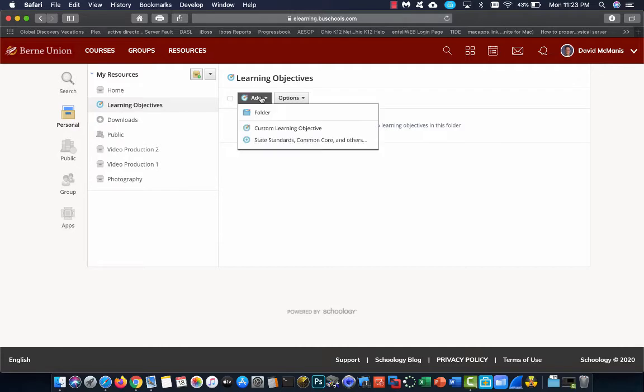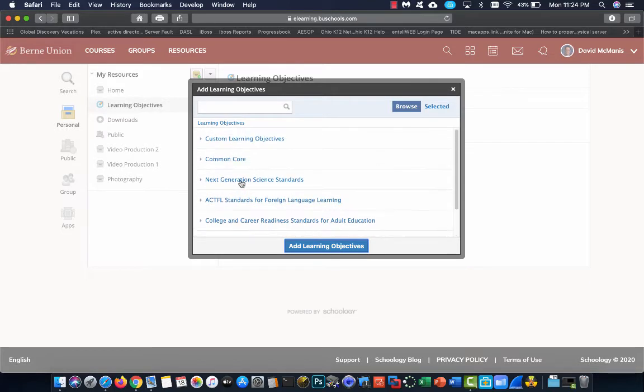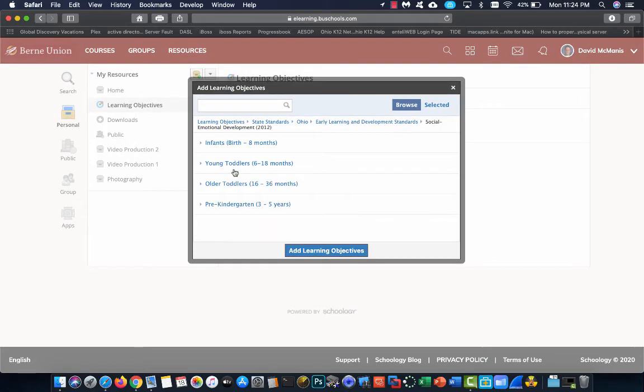But if you click the Add button, you'll notice you can add a folder to organize your standards, or you can come in here and add specific state standards that you want to align with your lessons. Now, we don't do that a lot. It's not really required. But if this is something that you're looking for and that you want to add to your resources, or you want a quick reference to standards, you can actually come down here and click on state standards. And if you scroll down here, you can actually choose any one of these standards. Down at the bottom is another state standards, and you can choose Ohio. And you can look through all of these standards and apply them to your courses.